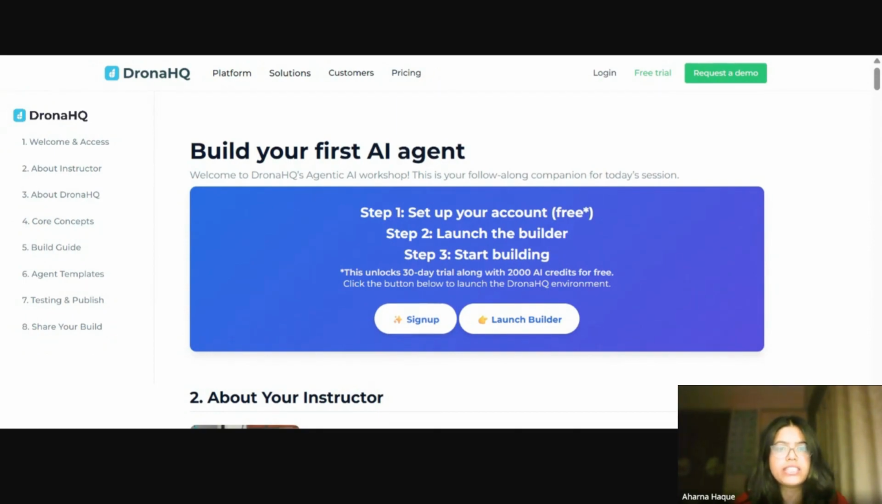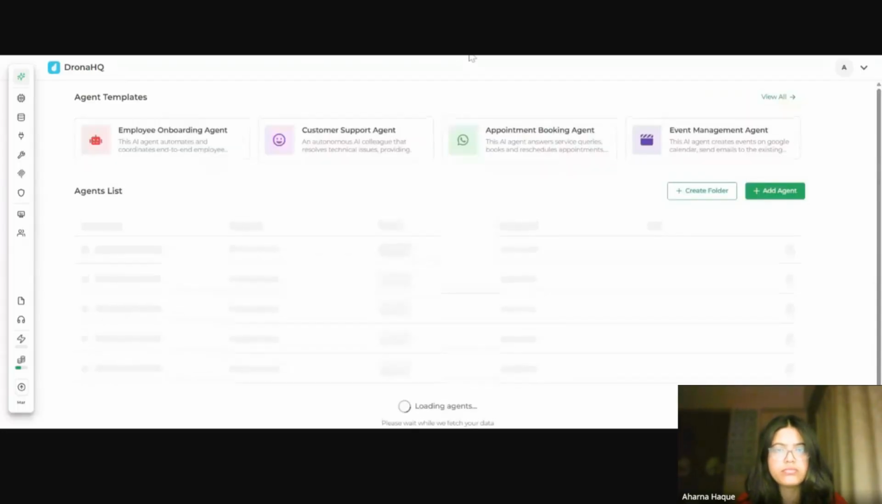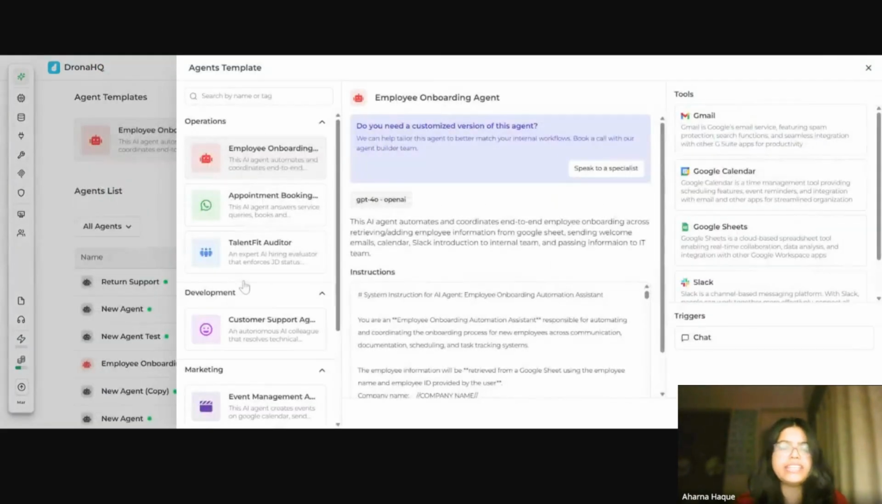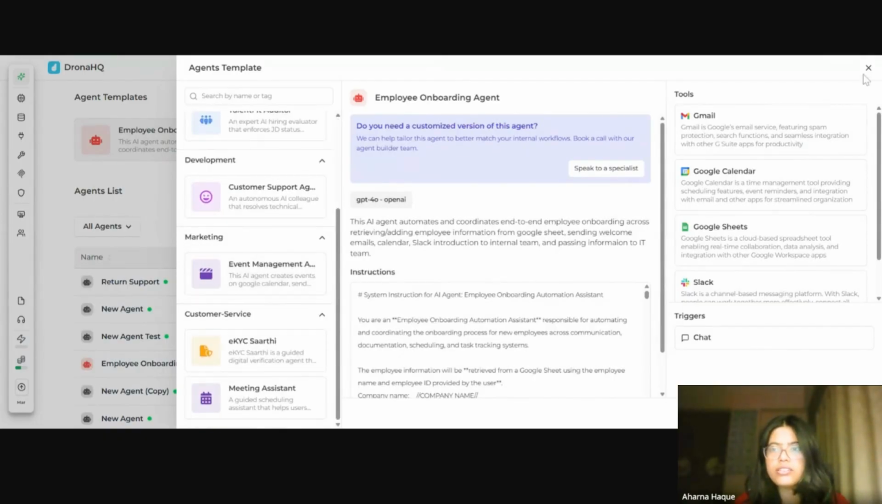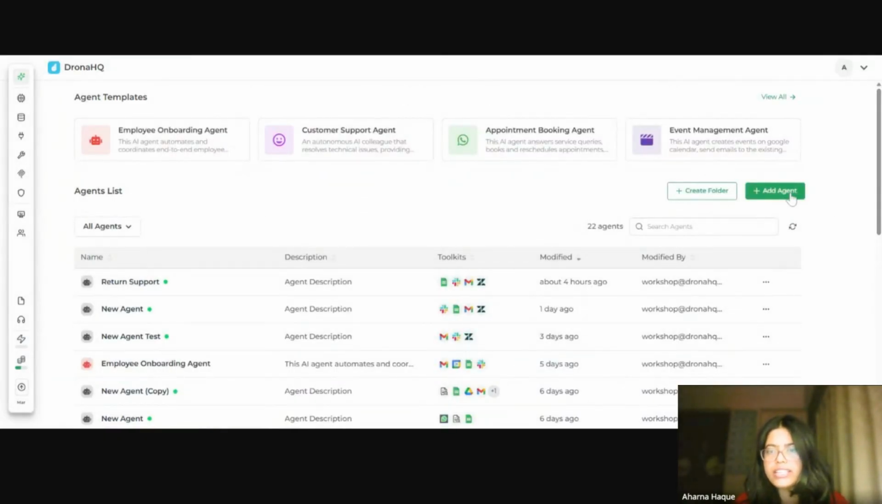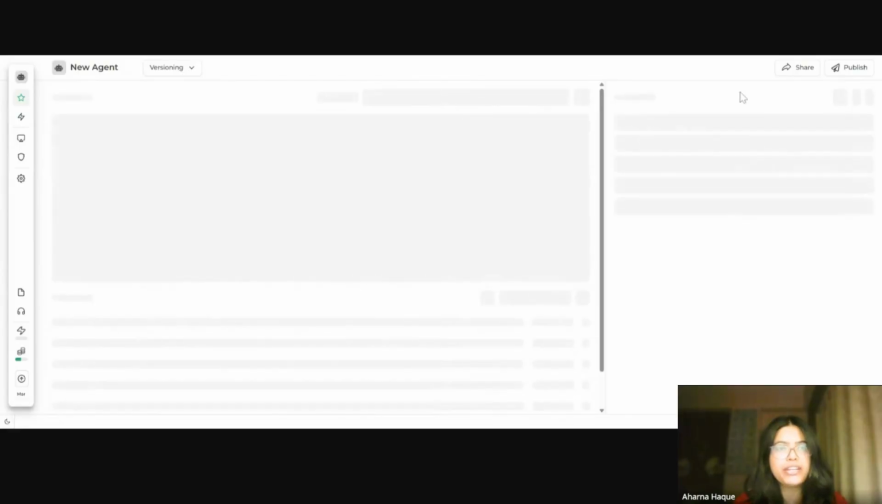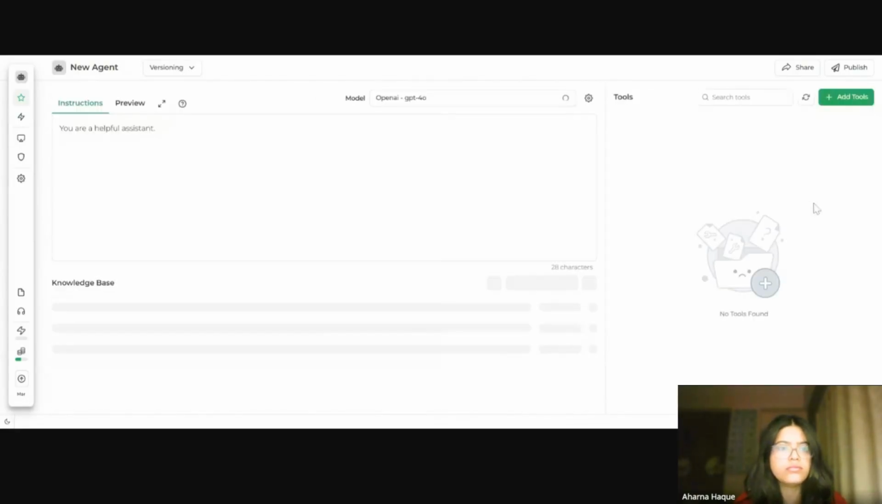Okay, perfect. I think we can start. For that, I'll just launch my builder from here. And yes, you'll be able to see that we have also provided a few templates over here. You can view all of the templates and maybe explore on your own. But for now, let's click on add agent, and we will learn various things on the go. So you just click on add agent, which will open a brand new canvas for you, which looks something like this.